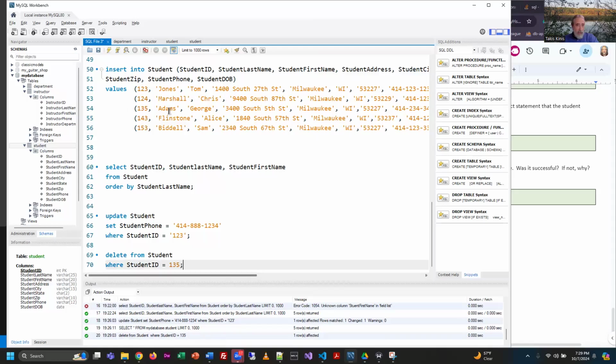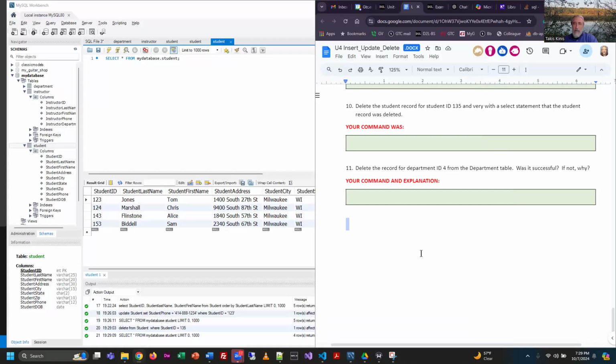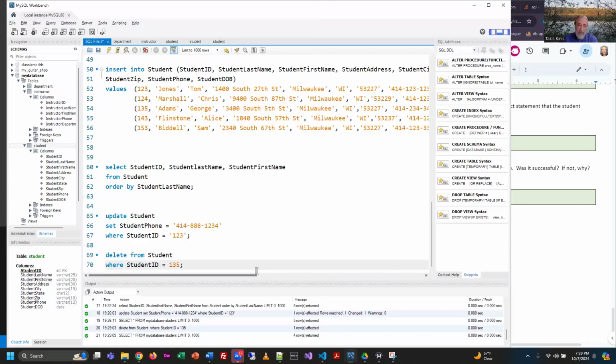Looks like it worked. Who did we delete? George Adams, right? So let's look at the student table again, and you can see George is now gone. All right. The next command that we need to do is to delete the record for department ID 4 from the department table. Was it successful? If not, why? All right, so it looks like they're kind of leading us down a path here. Let's see what that path is.